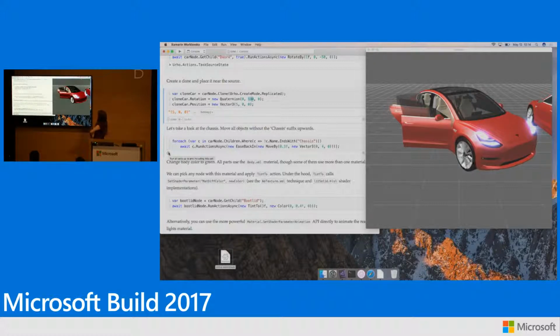We want to sort of explode the car, and explode the car in a good way, so that you can see how the car is made up. Like, maybe this is an educational app or an app for mechanics that is showing them the details of the interior of how the car works. So we have a for each that selects all of the children of the car node that are not the chassis. And then it runs an action to move them upwards.